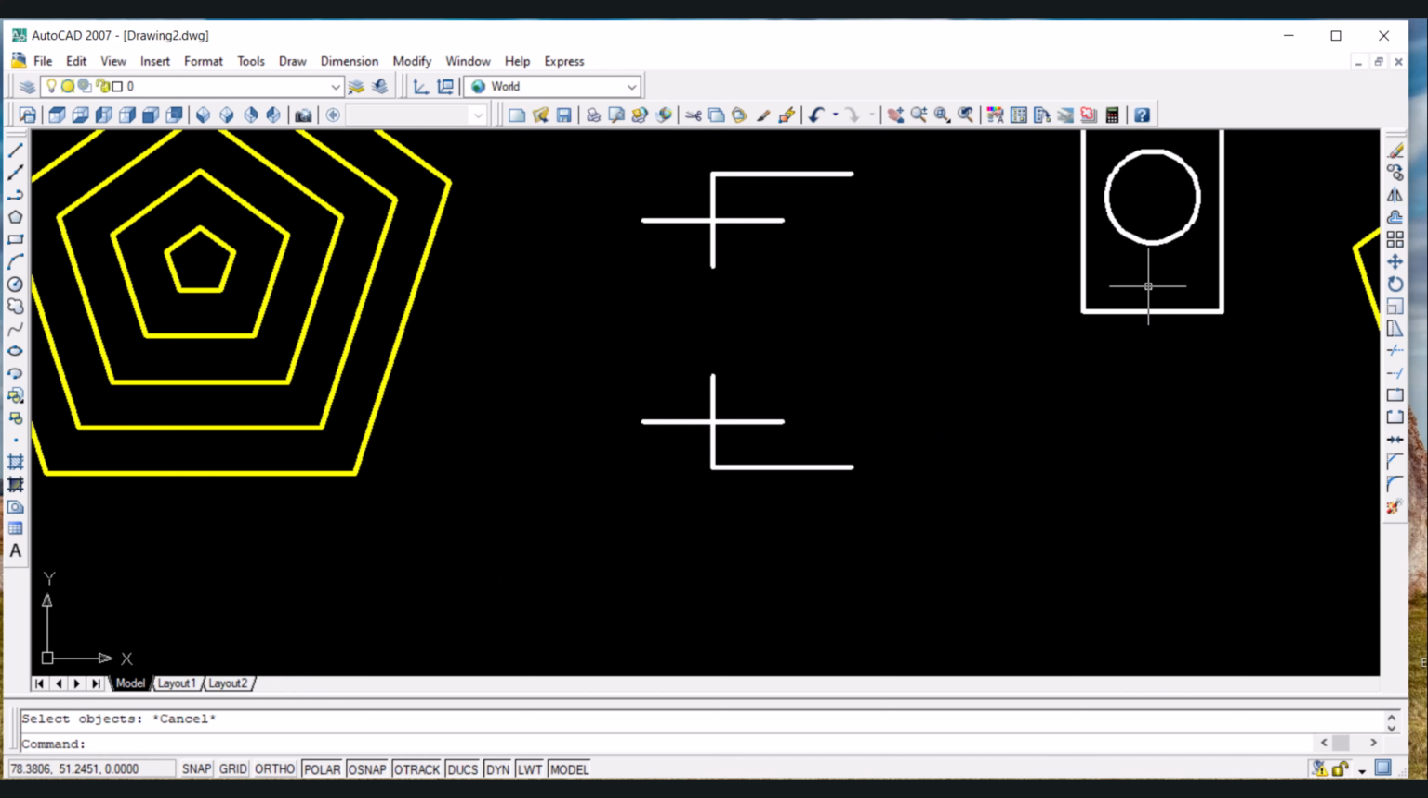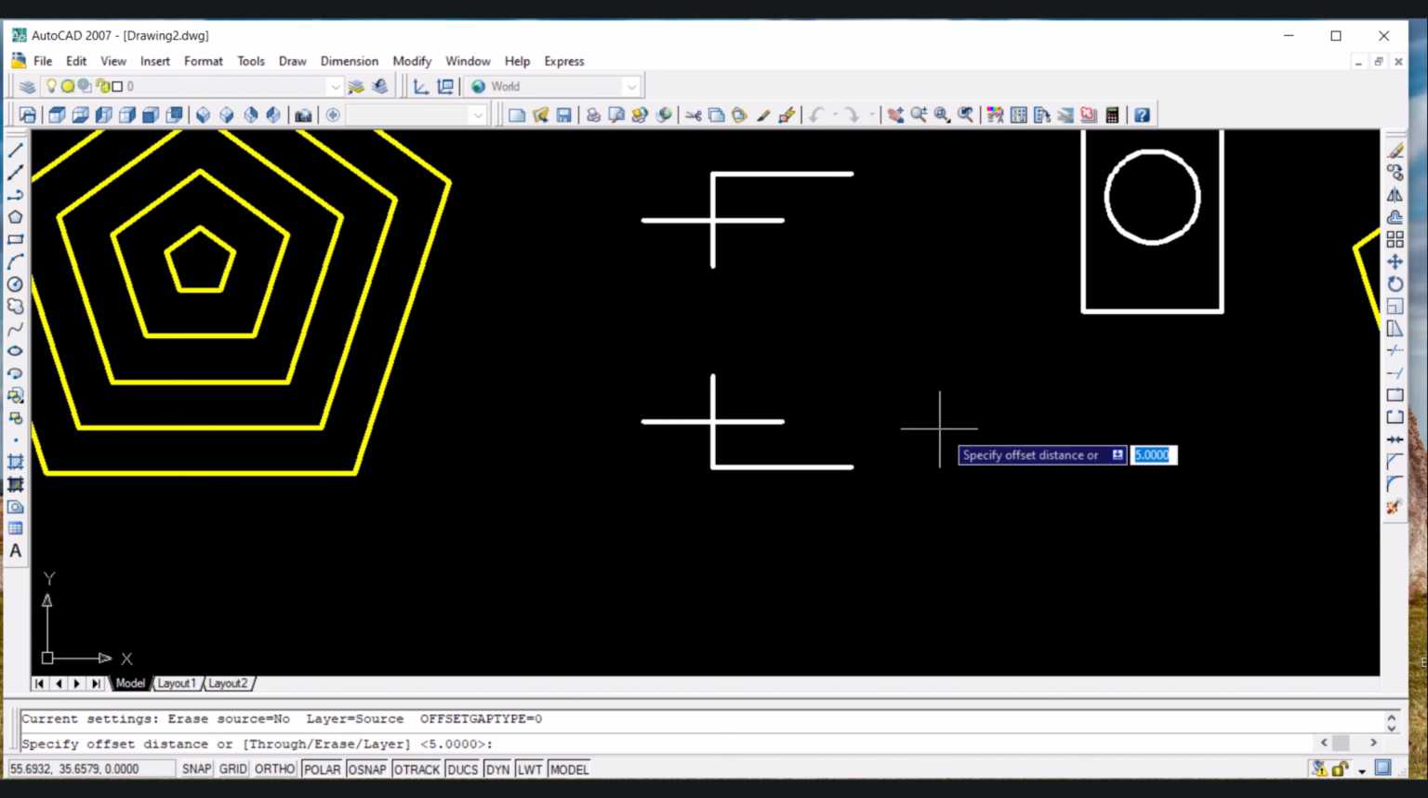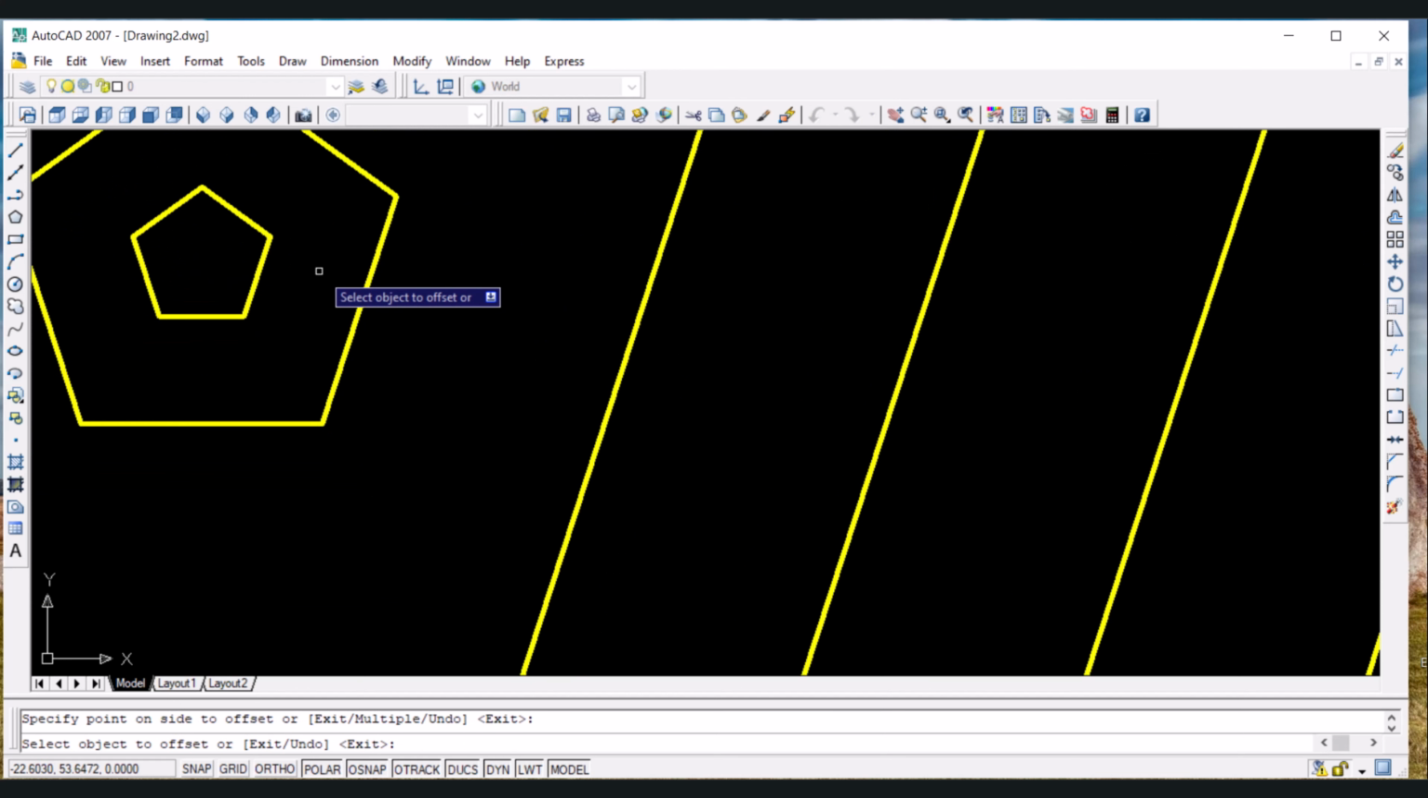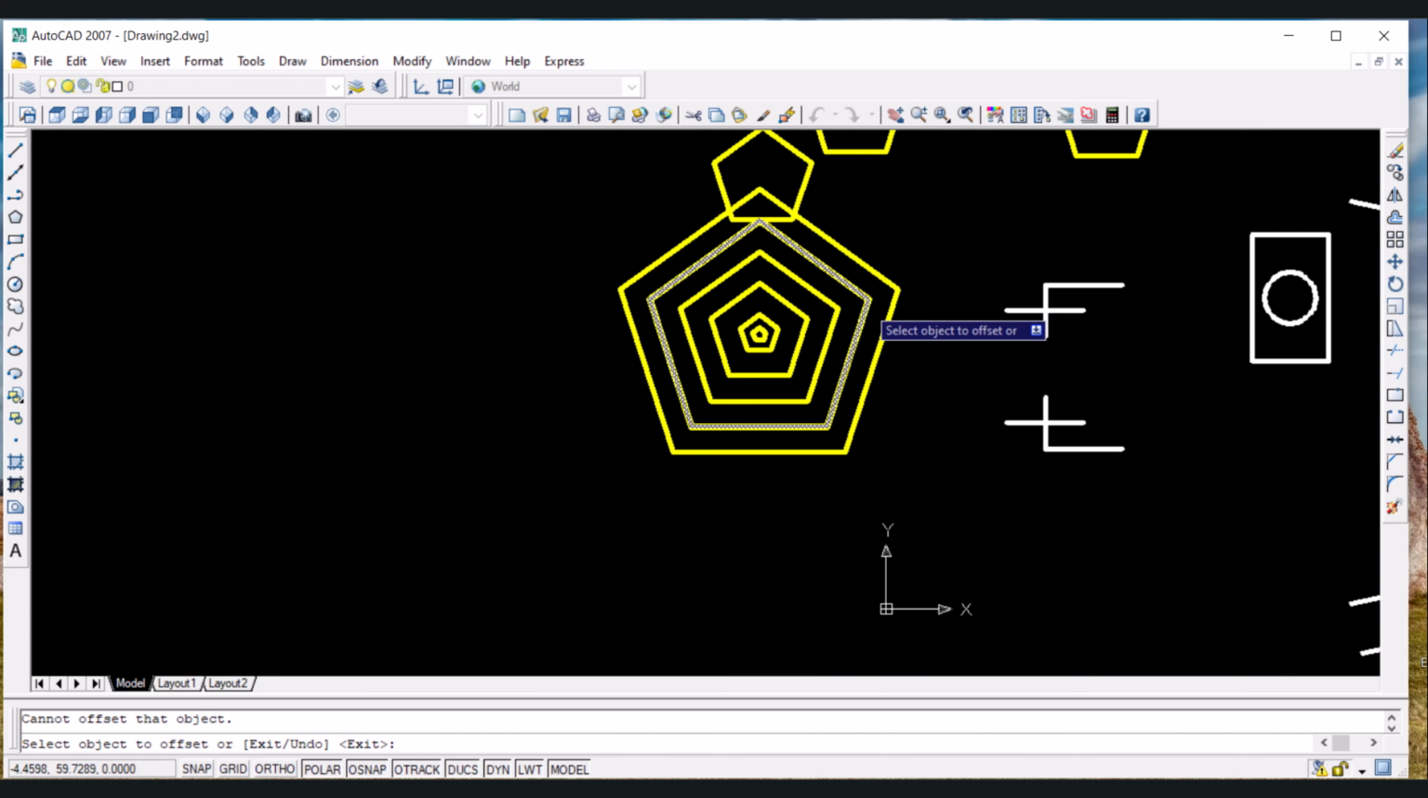Similarly, for offset, we will just write O enter. So now it asks us to specify offset distance. Let it be 2, enter. Now click on the inner pentagon and click inside, and we can see that now, because the distance is lower, there is enough space to draw another object. But when we click again inside, no object can be drawn. So this was the short form for offset command.